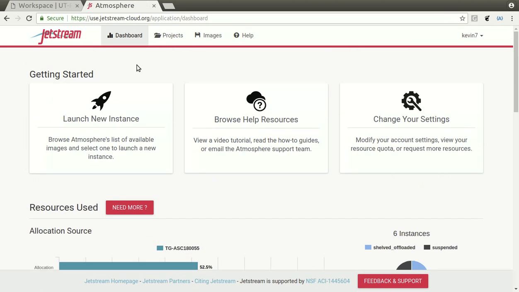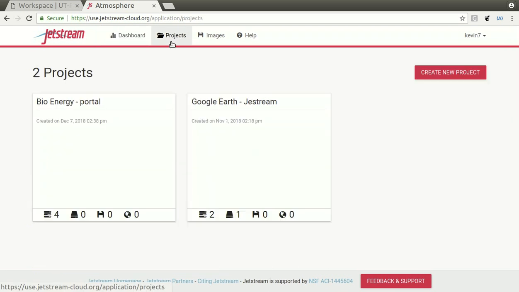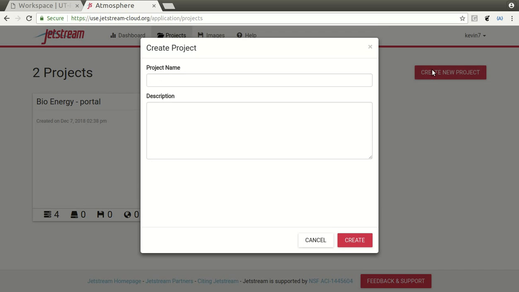After we log into the Jetstream portal, we got to create a project, and the images can be housed under the project folder. Let me show you how to create a project under the Jetstream portal. So you got to click on this option, projects. It will take you to the project listing, and to create a new project, you got to click on this button, create new project, and it would show you a window, and here you can enter the name for your project and write some description for the project.